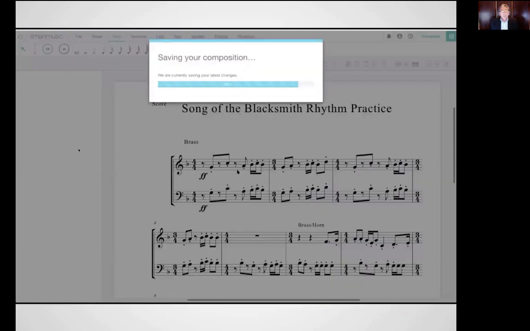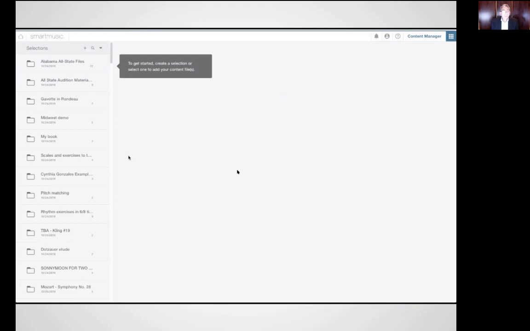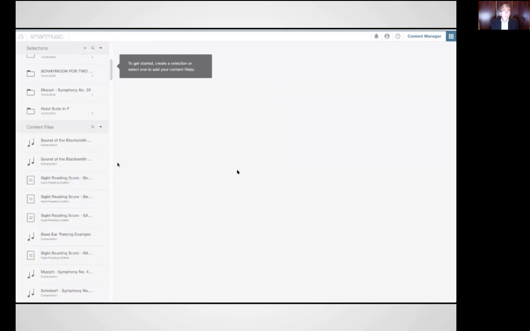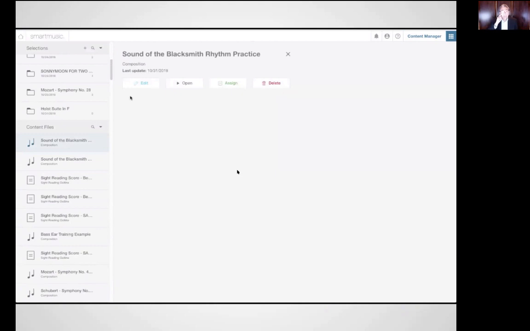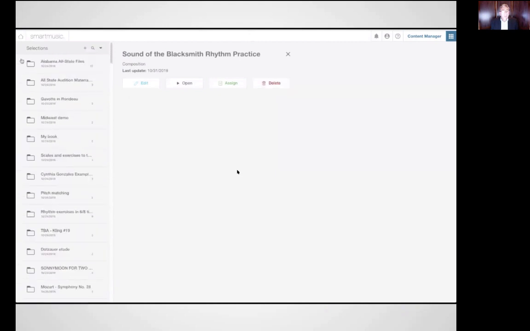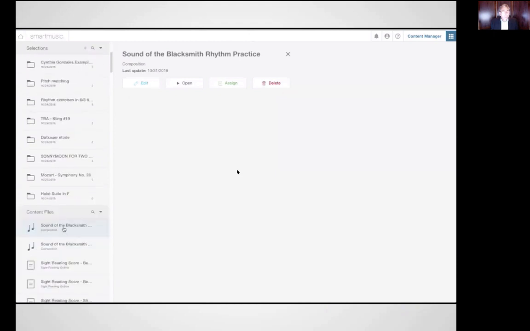When I save this, I have the option to manage my account. Song of the Blacksmith is the last thing I've added here. I can edit, open, assign, or delete. I can also bundle this into different selections and save it for using later.